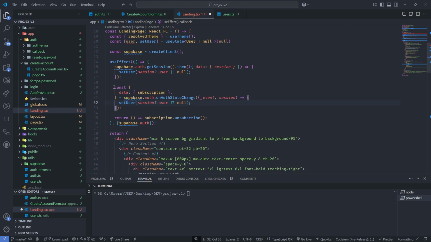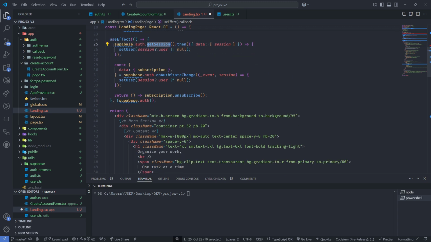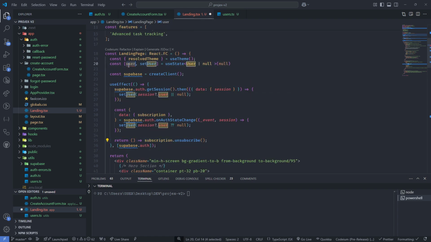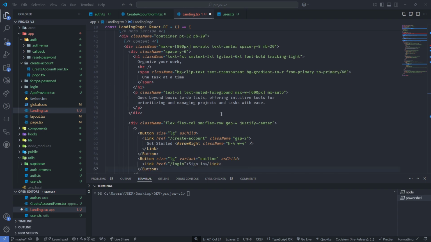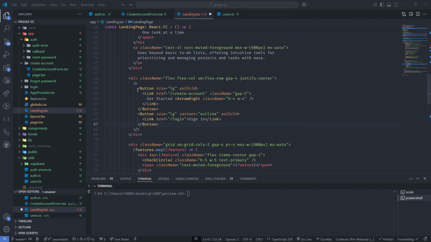Alright, if there hasn't been any event here, this is still going to take care of getting the user from the session. Alright, so yeah, we will add these two here, and then we are making sure that we unsubscribe so that we clean it up. Right, we are going to use this user here. Yeah, so this is where we have our two buttons.